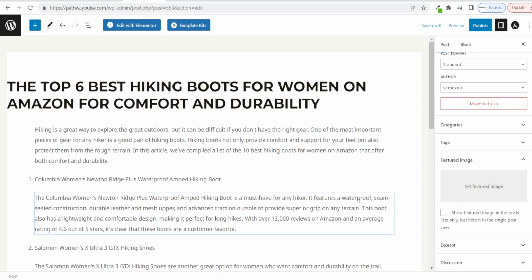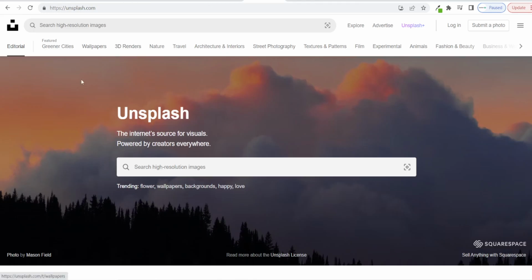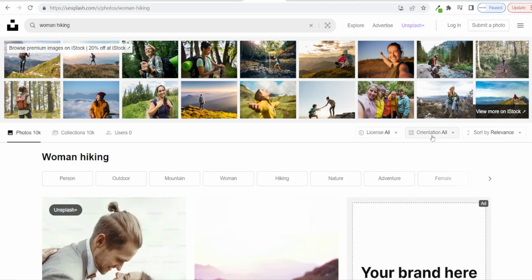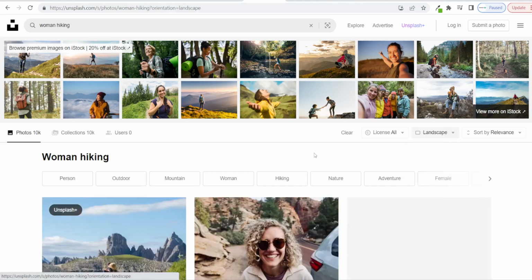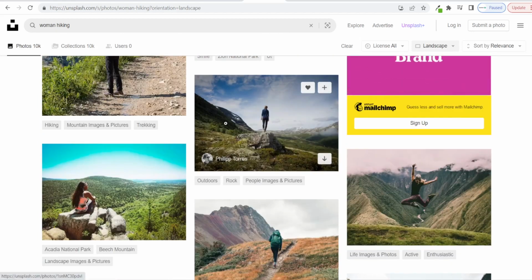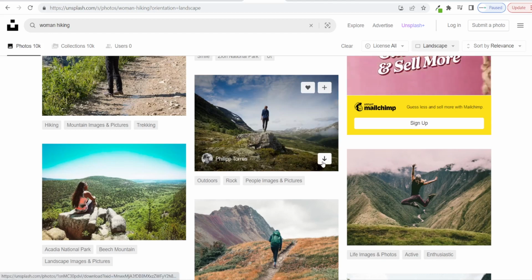Now, when it comes to choosing a featured image for your blog post, you can use another website called unsplash.com that has copyright-free images that you can use for your affiliate marketing website. So you can just go and search for an image related to your blog post. So I'm just going to search for women hiking, and then we can just hit enter. Then we can go for orientation, and you can go for landscape. And then we can go and see multiple different images that we can use for our featured image. So I think I'm just going to go for this one here. So we can click on download.